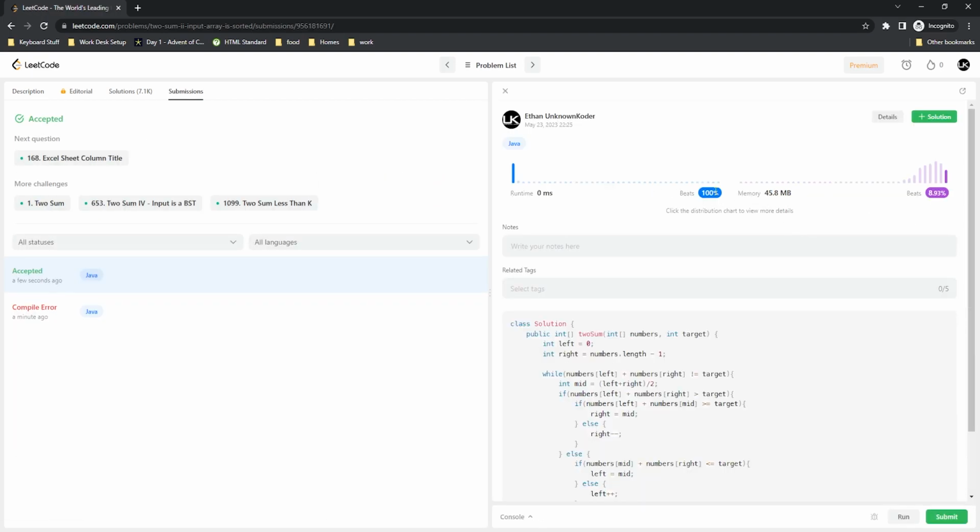As long as I don't typo, this is a 0 millisecond runtime. It beats 100%. We weren't really messing around with memory. If we wanted to tweak it, we probably could.